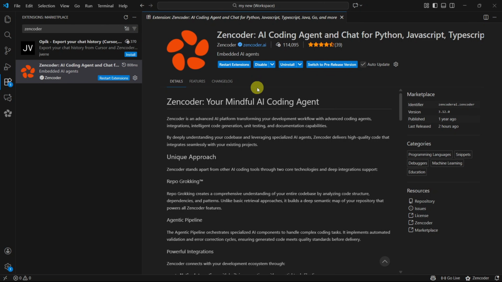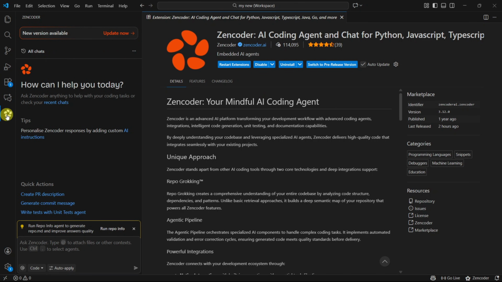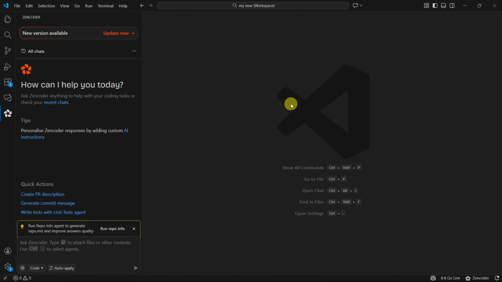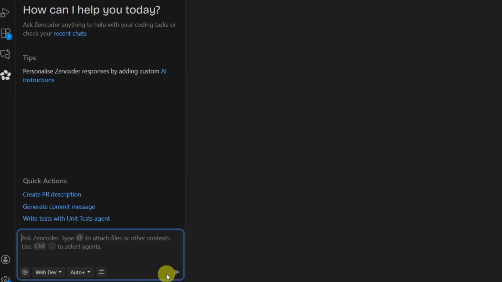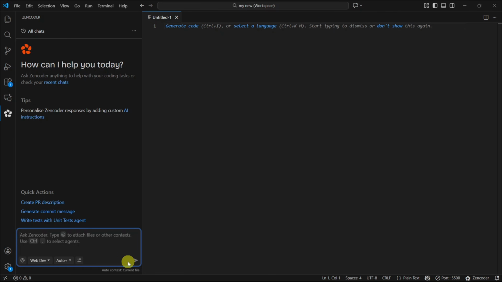After installation, you'll notice the Zencoder icon at the bottom of VS Code. Click on it. If an update prompt appears, update it first. Once updated, you'll see the Zencoder chat interface, where you can type prompts, attach files, or provide context for your tasks. Now let's write our first prompt.